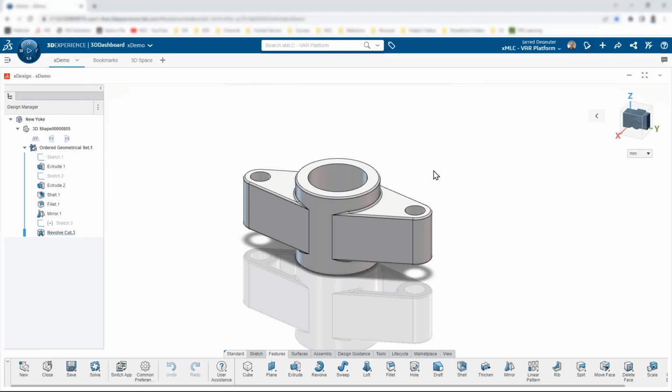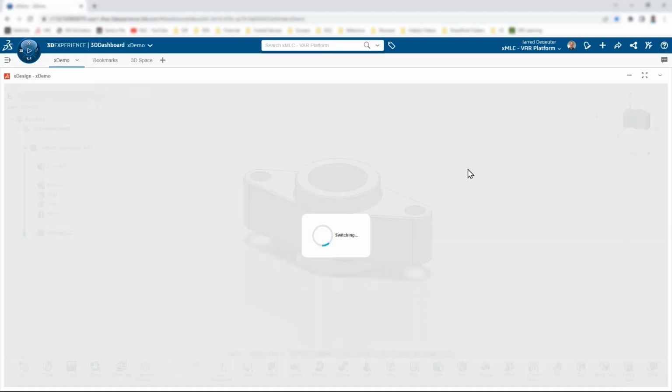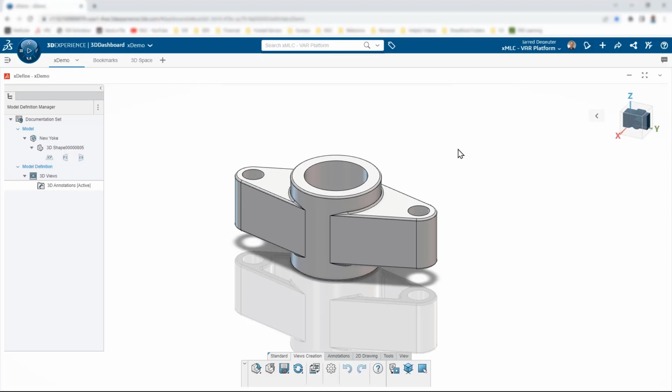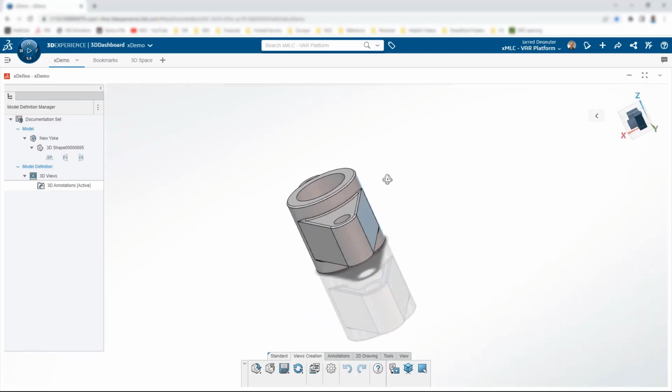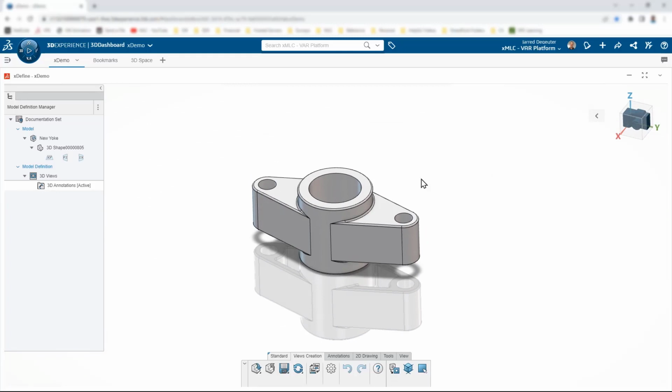I did mention that we wanted to do a little bit of documentation on this, right? And we're going to do that with a cloud-based X application. So I just hit my X key on my keyboard, and you can see how now I have the ability to switch to any of these X apps. I'm going to go ahead and open up xDefine. To summarize what xDefine is, it's sort of like an MBD, a model-based definition application. But you can also create 2D drawing types from those MBD dimensions that you place in here.